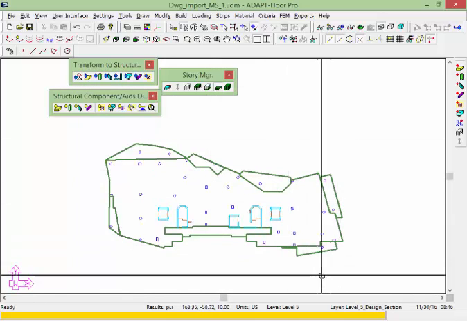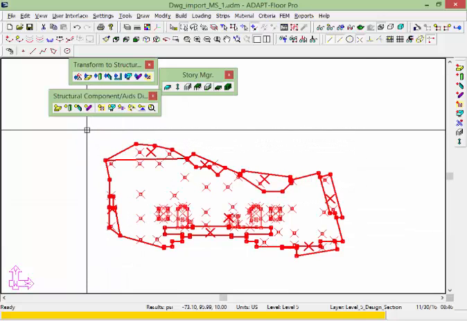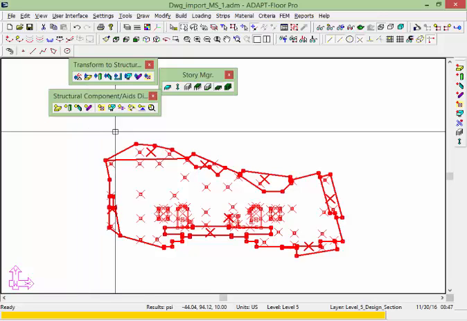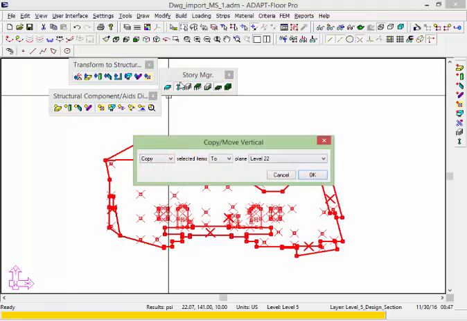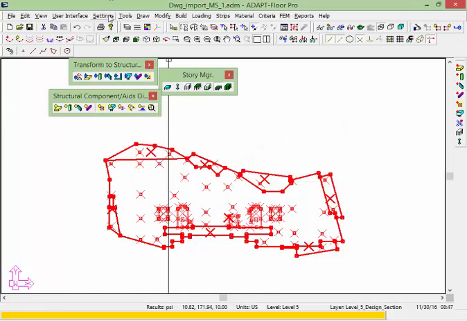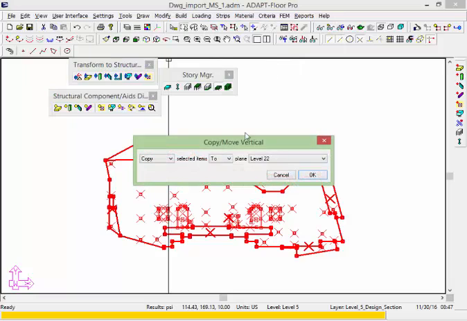We're now going to take this and we're going to copy this up multiple times. In this case, we're going to copy this up 13 times to level 18. So we'll use the option to copy and move vertically from the Story Manager toolbar. This can also be invoked from Modify, Copy Move Vertical. And we're going to copy up 13 times. And select OK.